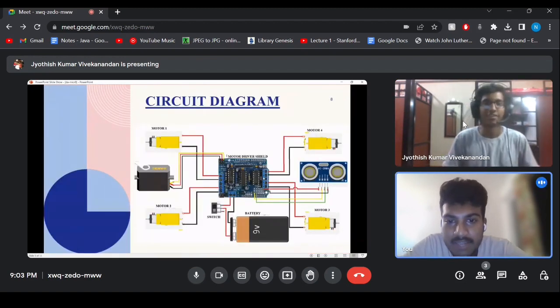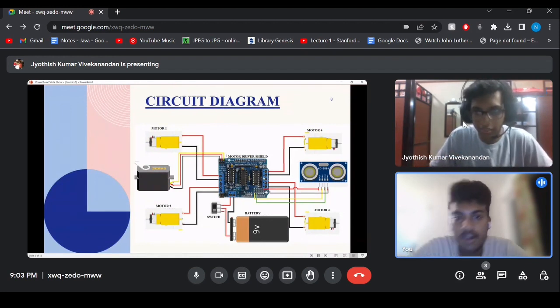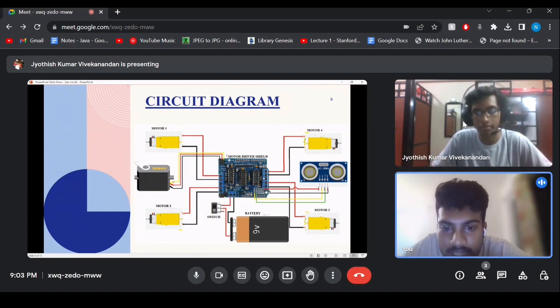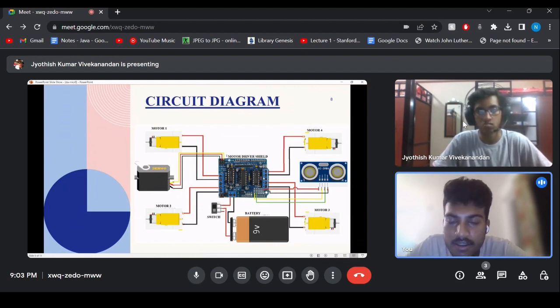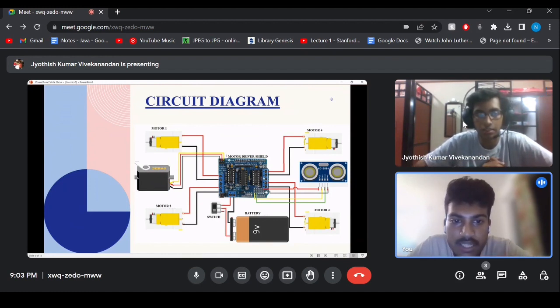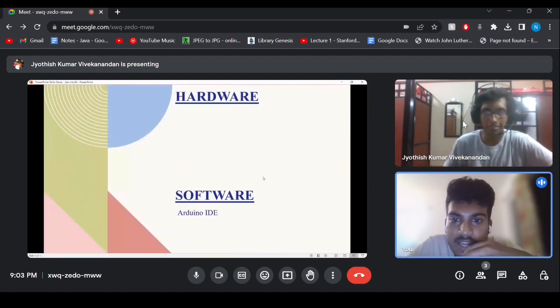This is our circuit diagram for our project, the Arduino robot, which is an obstacle avoiding robot. It has various components such as lithium-ion battery and TT gear motors. There are 4 motors. There is a servo motor which is used for 360-degree rotation of the ultrasonic sensor in order to detect the obstacles. This is connected to the Arduino, present in the motor driver shield. That's all. I will ask my friend to proceed to the next slide.